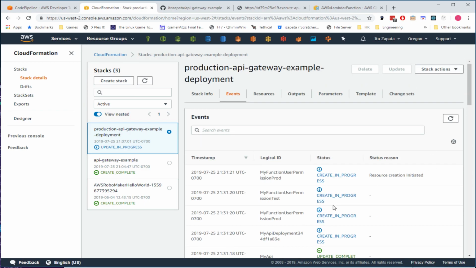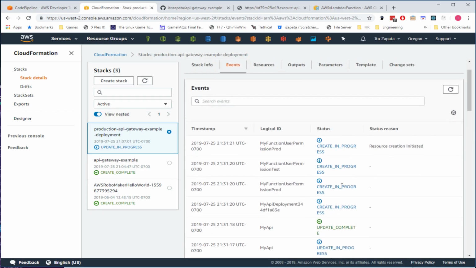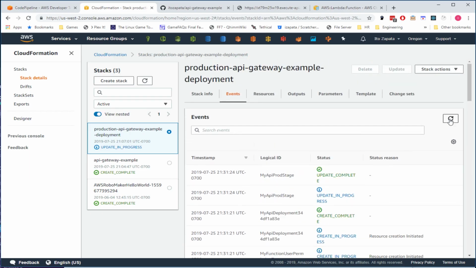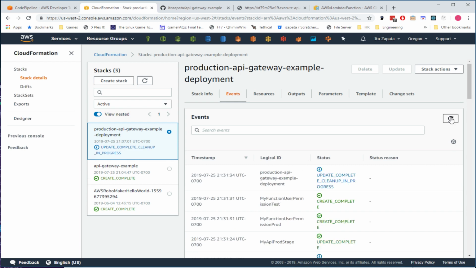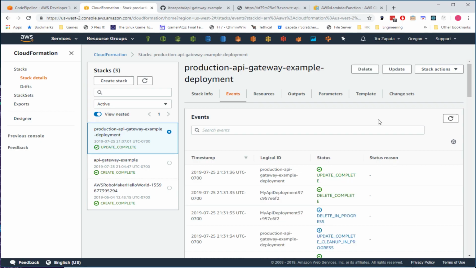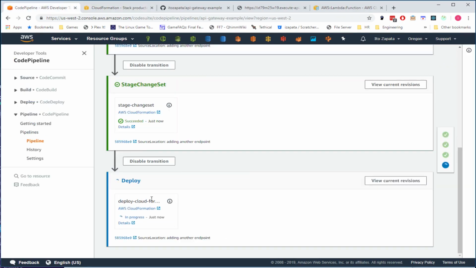You've got these events coming in here about what it's doing. So it's creating some stuff, and other stuff, and then messing around with things. So now the update's complete, and it's cleaning up some stuff, and now it's complete, and we should see this flip over to complete.